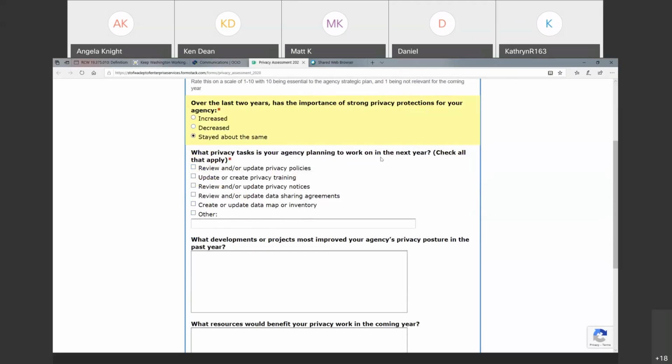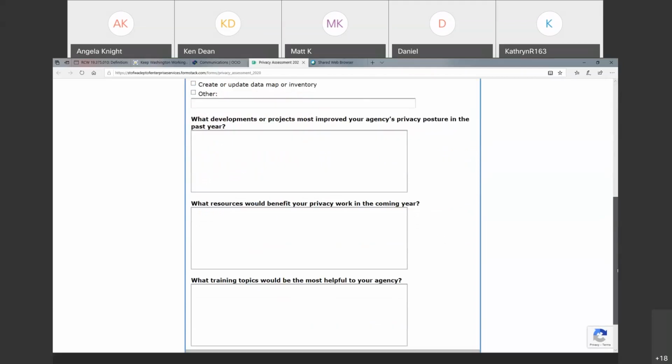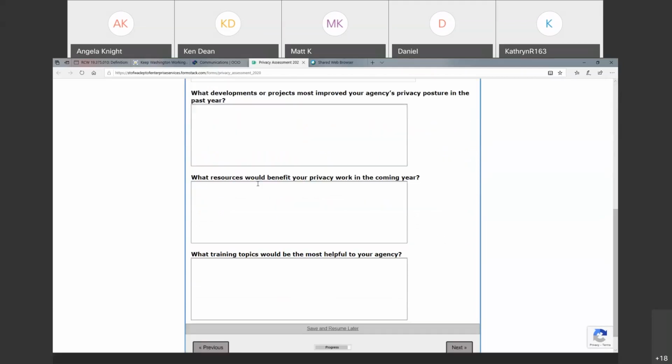And then I will note, as we've been going through the questions, you will have noticed that there's a red asterisk. These are next to the questions that are required to be answered. And so we have some free form text here for these next 3 questions for developments or resources or training that we're looking for information about, but they're not required if you don't have answers for these questions.